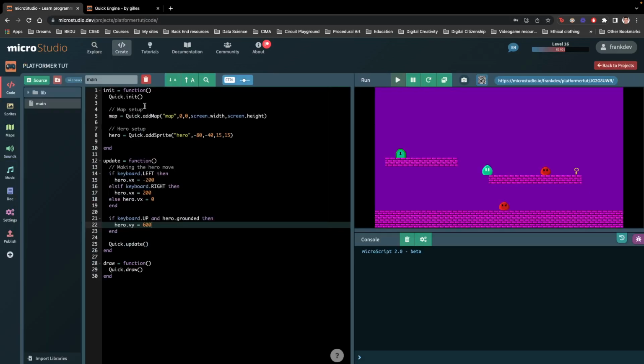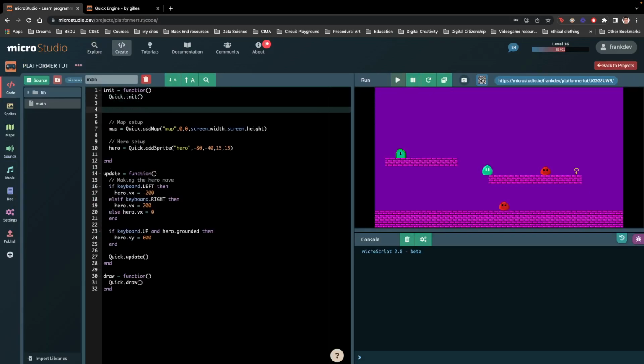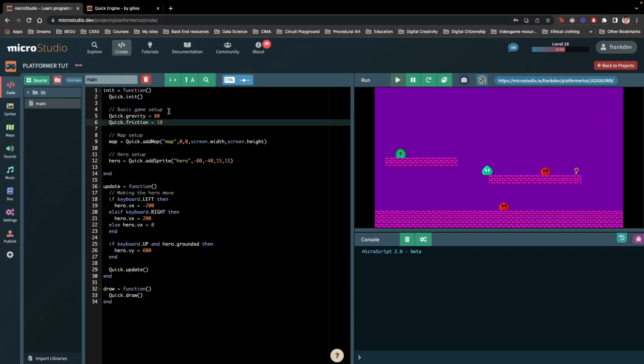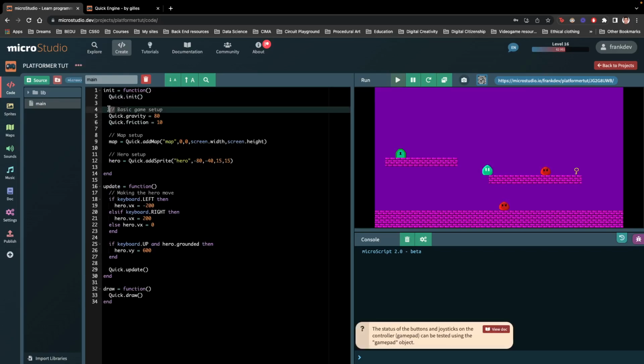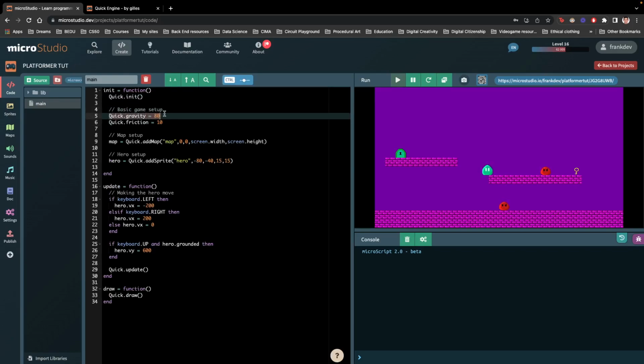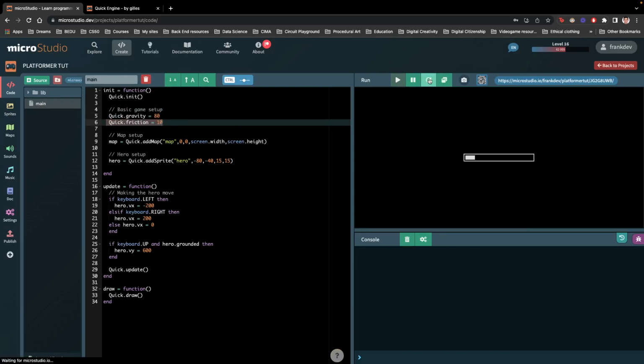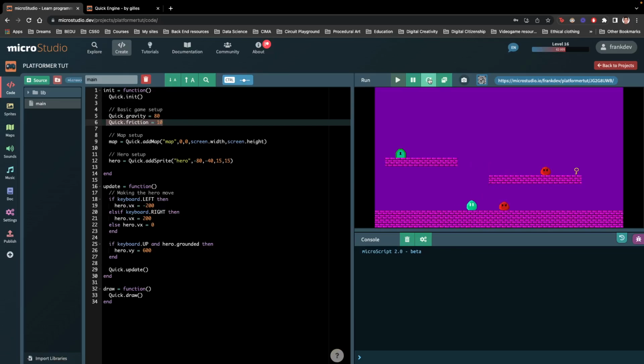So here I'm going to add this piece of code saying basic game setup. Remember, these are for comments. Quick gravity equals 80. Quick friction equals 10. Let's see how that works now. Well, okay, oh look at that. That's a more healthy jump, right? As you can see, the key is solid, so I can stand over the key.